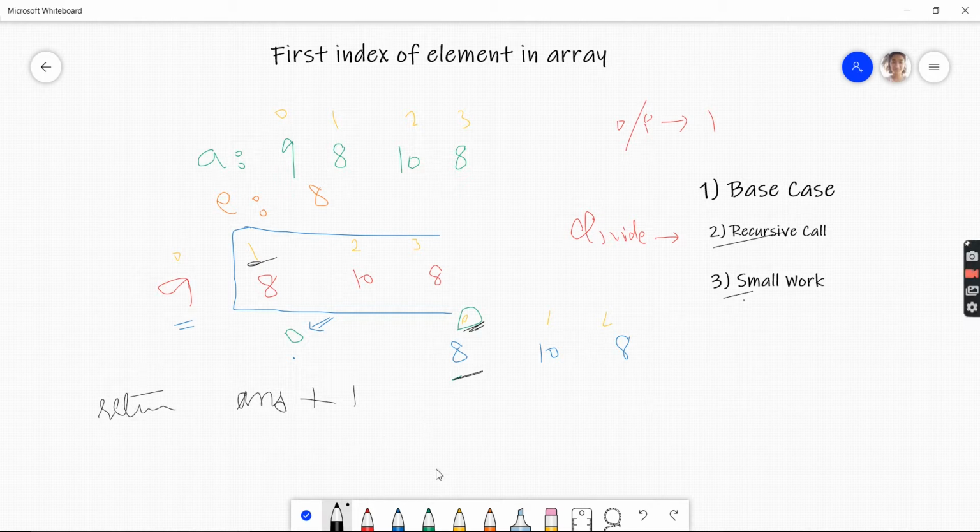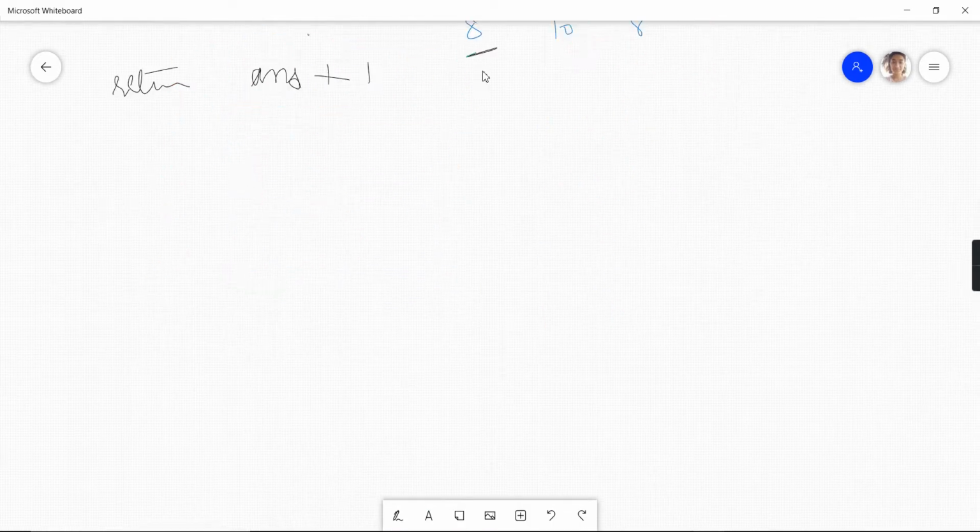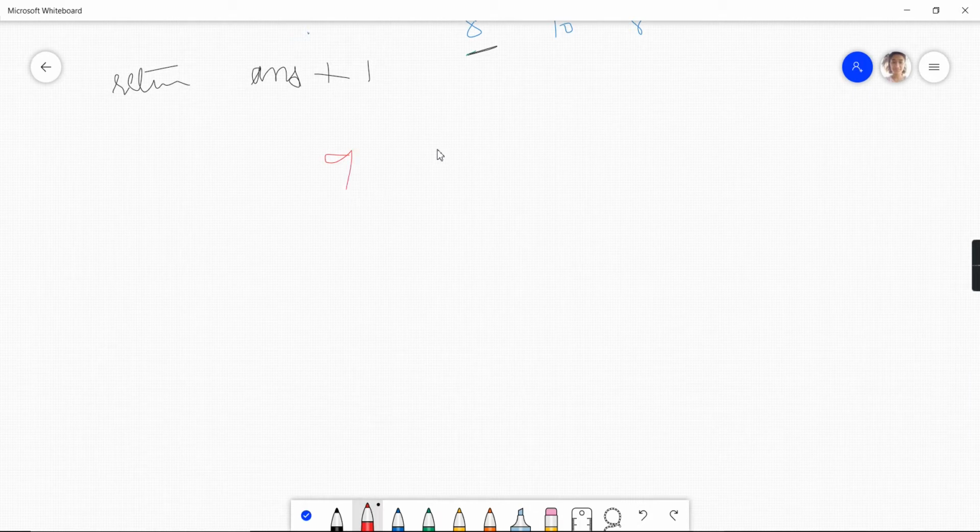Let's dry run this. It will be more clear. So we have 9, 8, 10, 8, right? And let's do indexing. First of all, how will we divide the problem? We will work on the 0th index and we will pass the rest of the array to recursion. Now what work will we do on the 0th index?